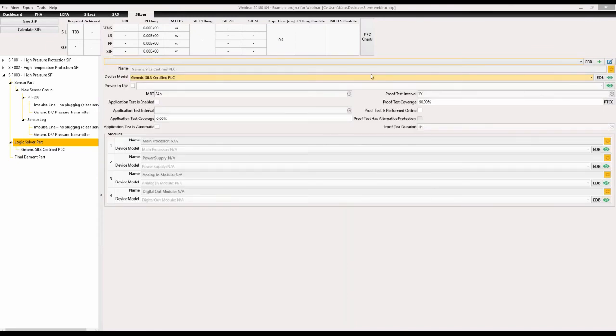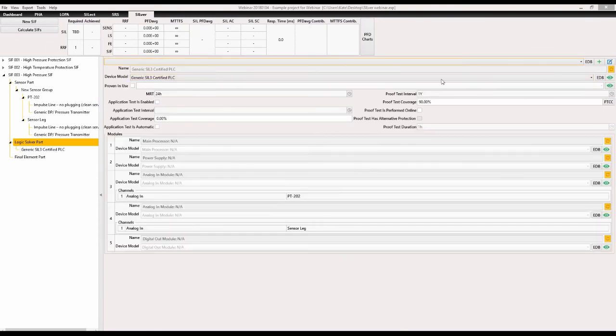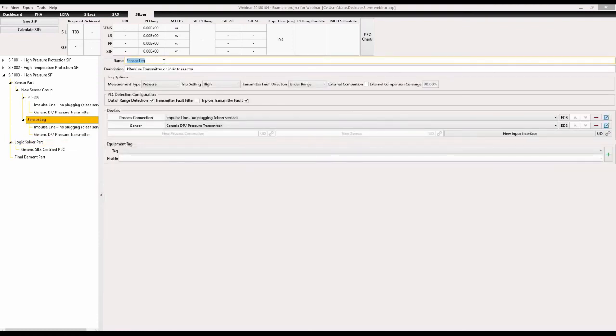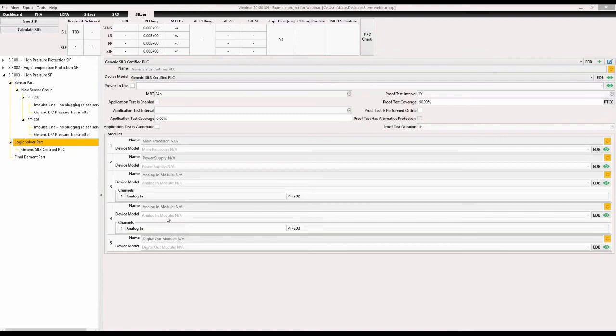And so here you can see I can specify proof test interval. I can specify proof test coverage, but you're already seeing how it is already assigning your signals to the logic solver. So here I haven't named this identical sensor leg, but we can name it PT203. And in the logic solver, you see that because I asked for these input-output channels to be on separate modules, one of them is on module 3 and one of them is on module 4. So that's already doing that work for us.